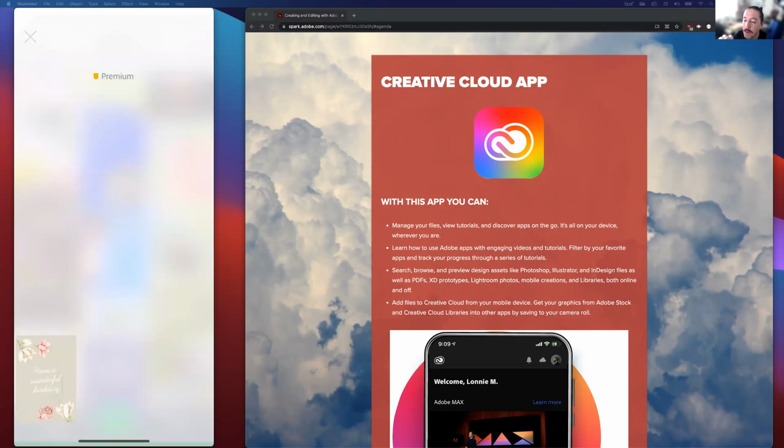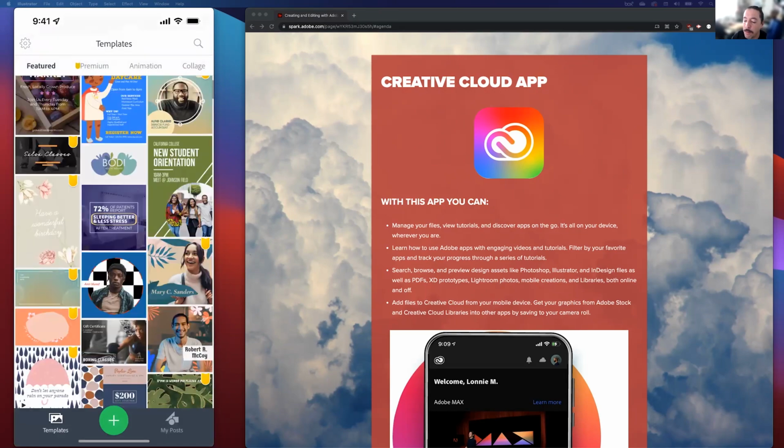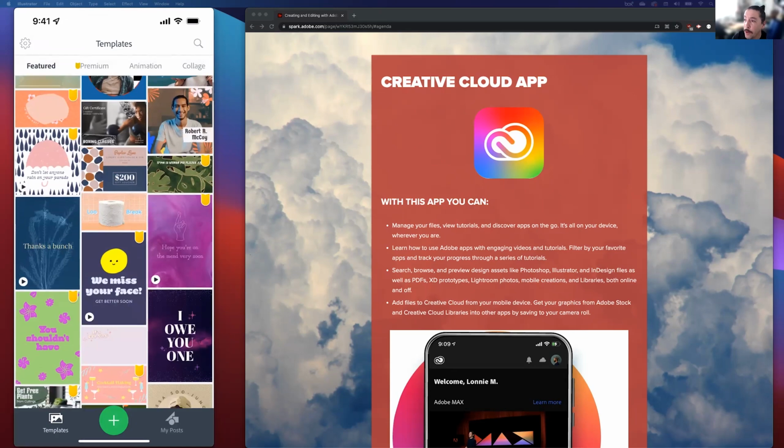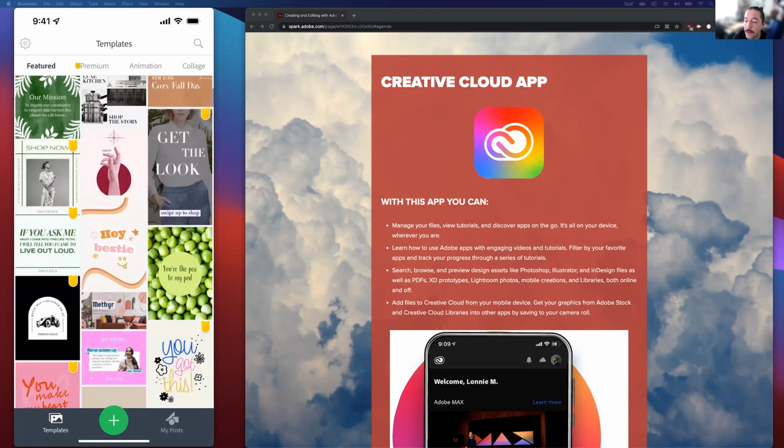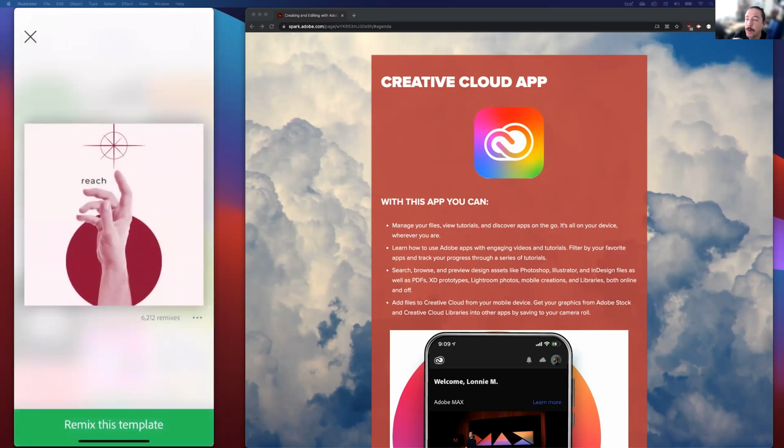I think the biggest appeal of Spark is for people who aren't experienced in design and creating and feel a lot of creativity block, and they say, I don't even know how to start. And that's where the templates come in, where you're literally encouraged to take one and remix it, make your own version of it.